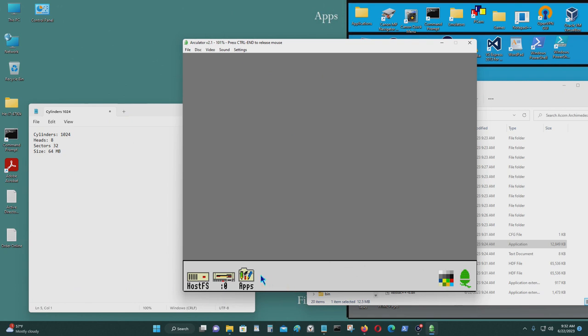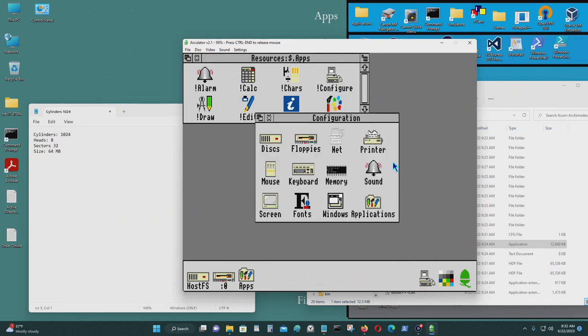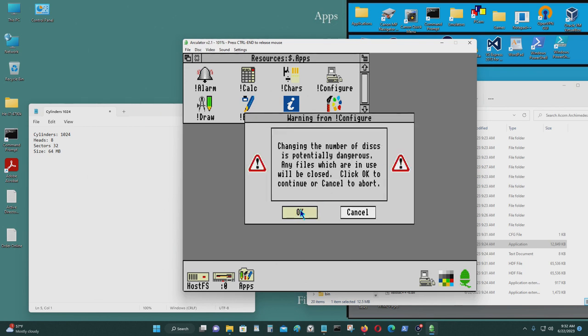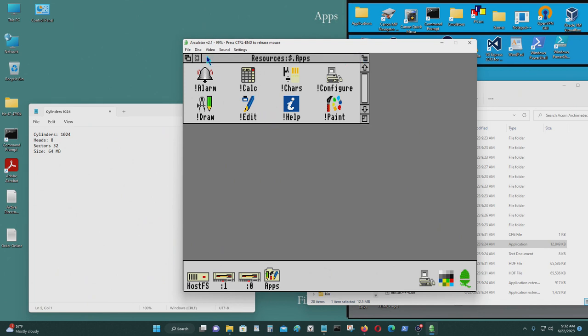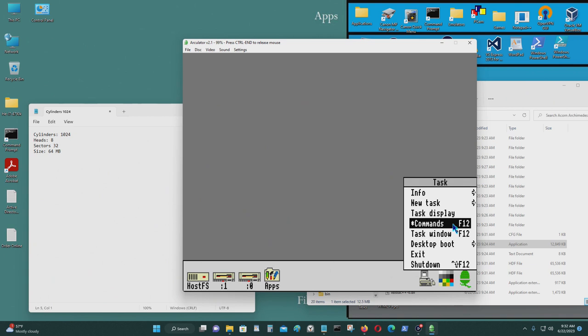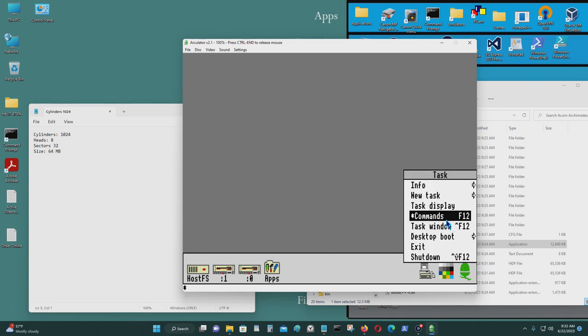Let me get started. Go to apps. Go to configure. Go here, click on that. Go to floppy disk. I want to add one more floppy disk. Say okay. X out of here. Now what I want to do is type in some commands. Press the F12 key. You could also go here, middle mouse click, and go to commands like that.